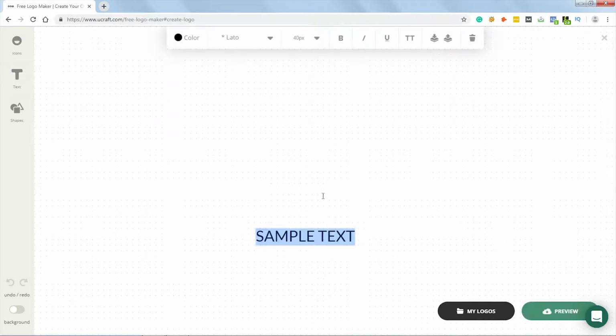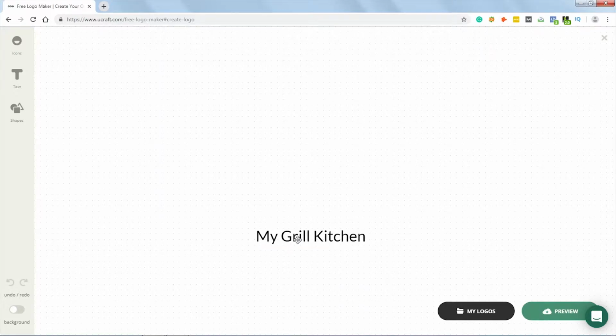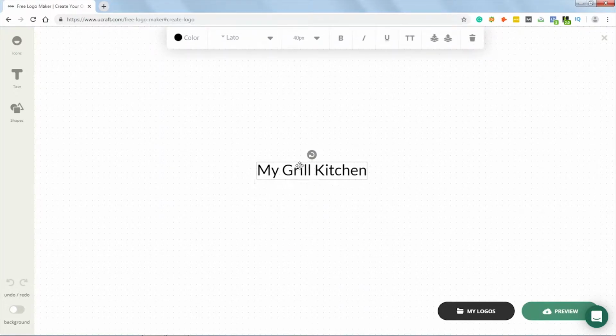So let's first start by typing the company name. To do that, click on the text button here and start typing the company name. Let's say the company name is My Grill Kitchen. Now click anywhere and now you can drag and drop the text like this.